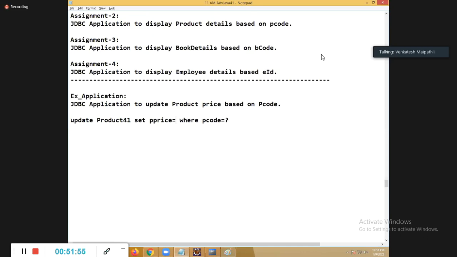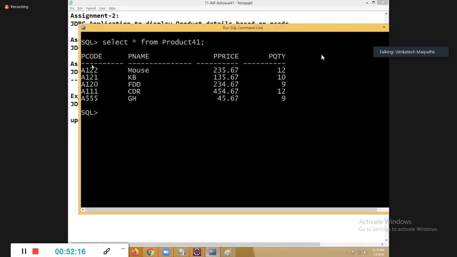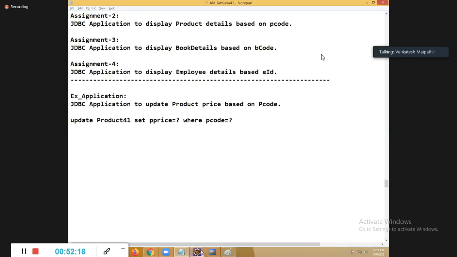Here one question mark will be there. Yes or no? According to our structure, here one value, here one value. Now this is parameter index 1. This is parameter index 2. First question mark is 1. Second question mark is 2 always. This is parameter index 1. This is parameter index 2. See there. Now write that here.